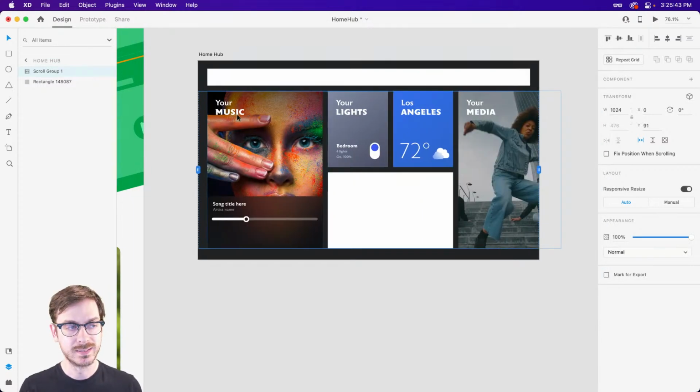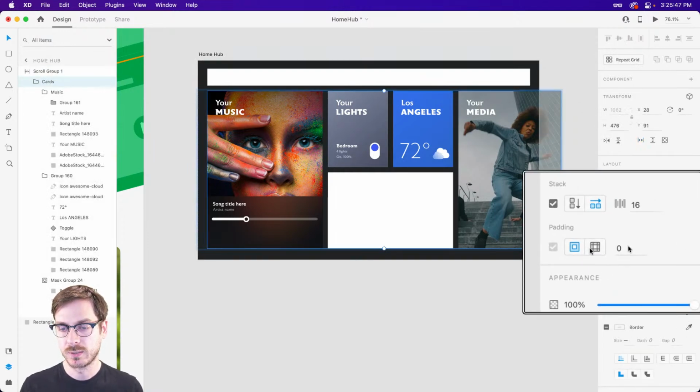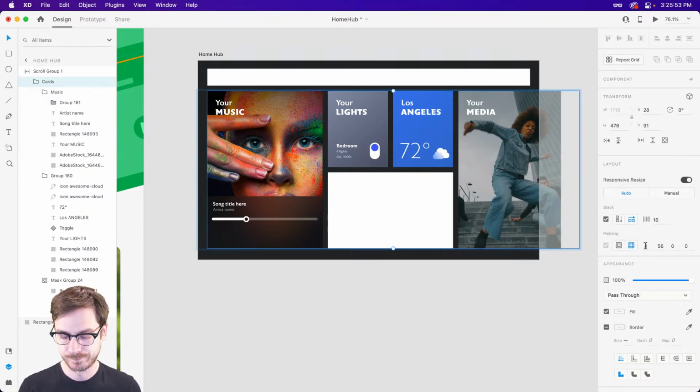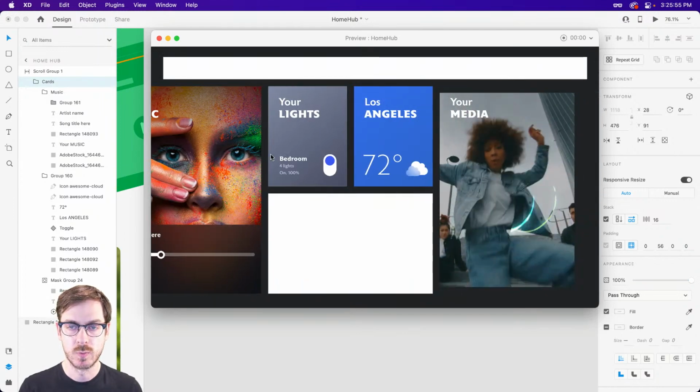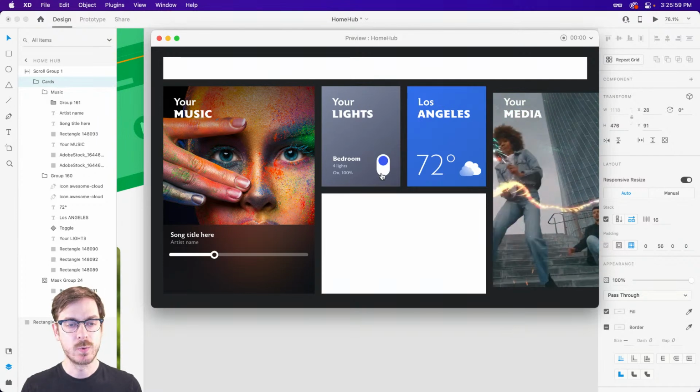Now we may also want a little bit of padding. So if I select that group and over within the Properties Inspector, I'm going to set padding on the right-hand side, let's say about 56. Let's try that. And now I can scroll one more time, and there we go. Beautiful. Alrighty, that is going to wrap it up.